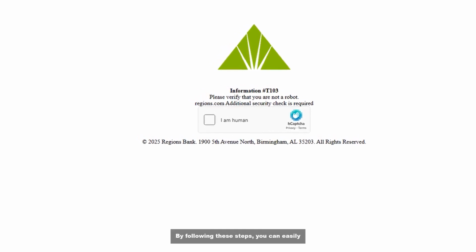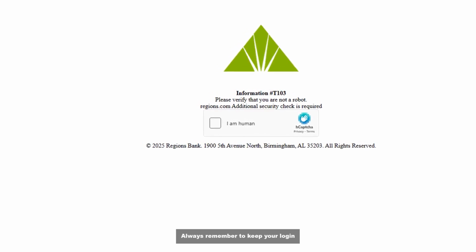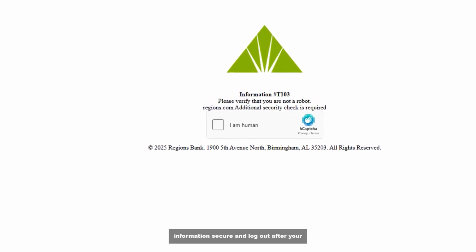By following these steps, you can easily check your account balance at Regions Bank. Always remember to keep your login information secure and log out after your session.